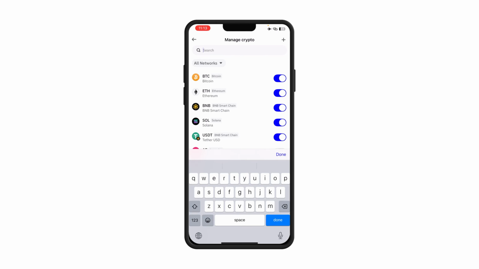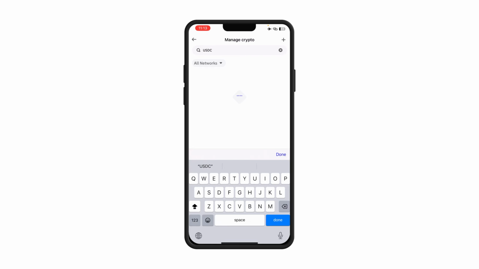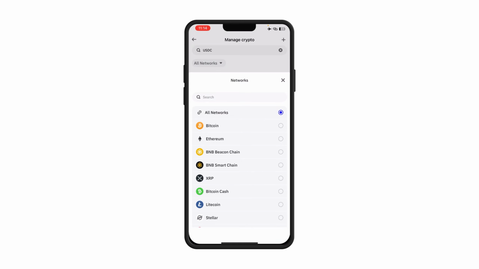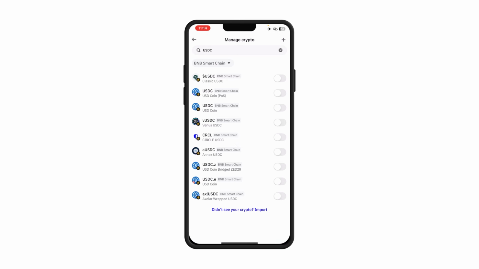So click on this. Come on here, type in USDC, right? So the USDC, there's a whole lot of USDC. There's USDC Ethereum, Solana, Tron. So I think one of the best ones we use is, I think, USDC BEP20, right? So I'm going to click on it. I'm going to copy the USDC BEP20.